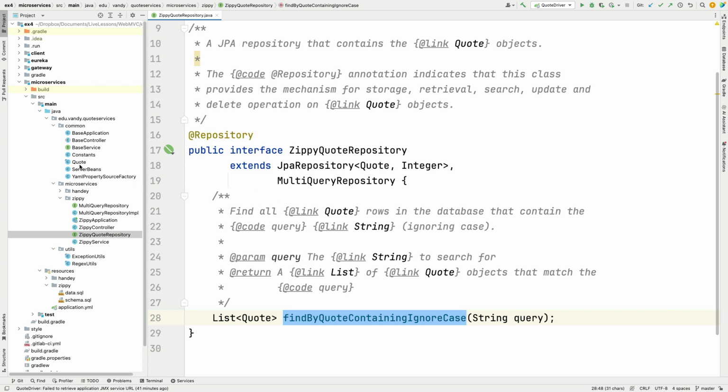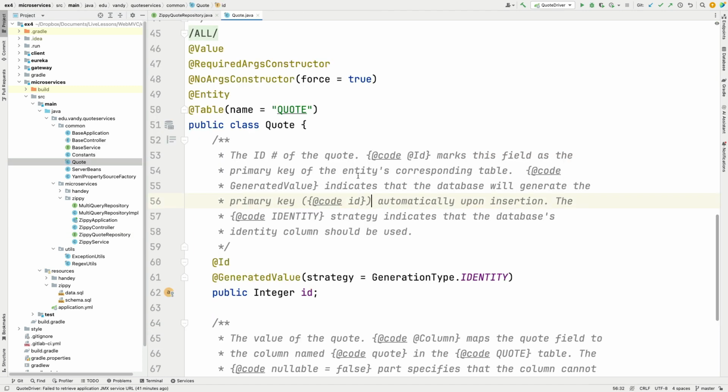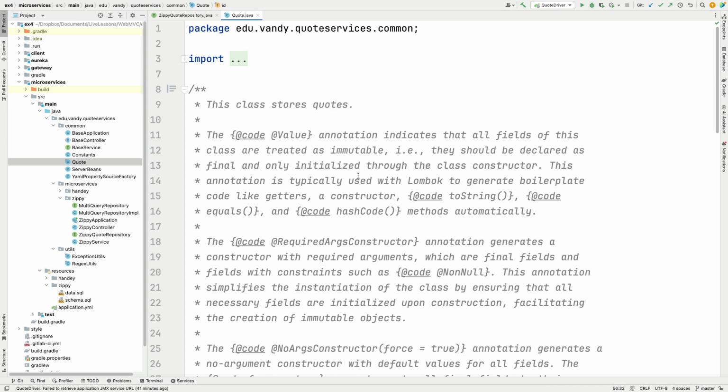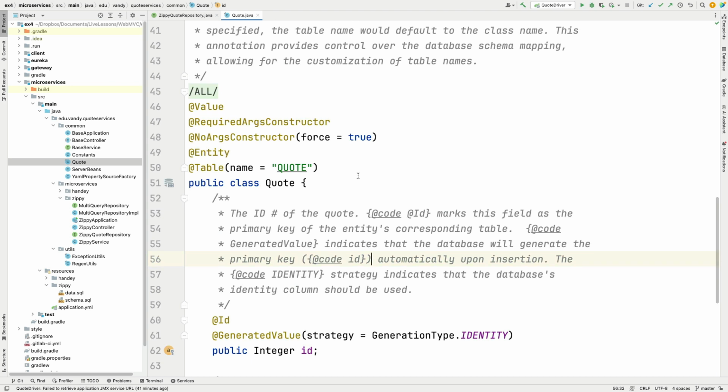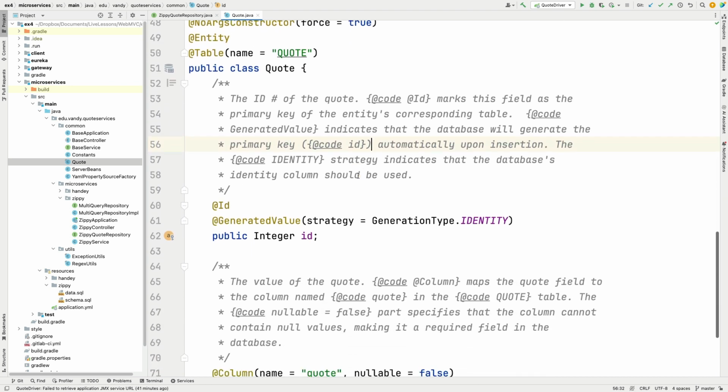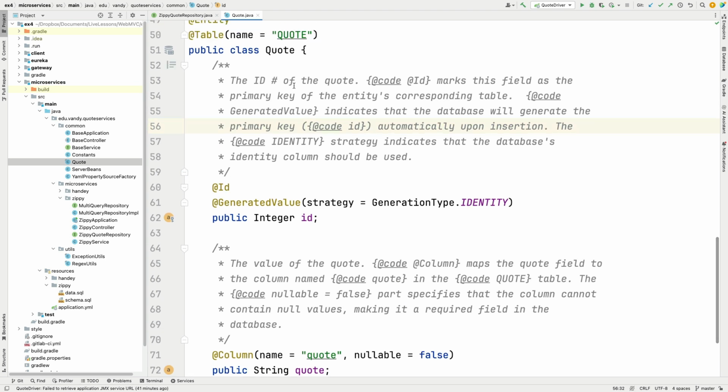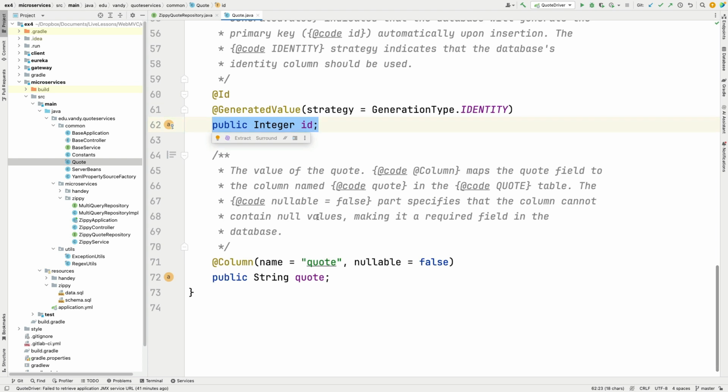Now, a couple other things I want to point out. Let's go take a look at quote over here. So here's the quote class, and this class stores quotes. Before, when we looked at this in the context of the handy microservice, we only cared about the parts here that said public class quote, which is the name of a class, public integer ID, which is the quote ID. Each quote has a unique ID, and public string quote, which is just the quote itself. That's all we cared about before, because we were only doing non-persistent programming with an in-memory list of quote strings.